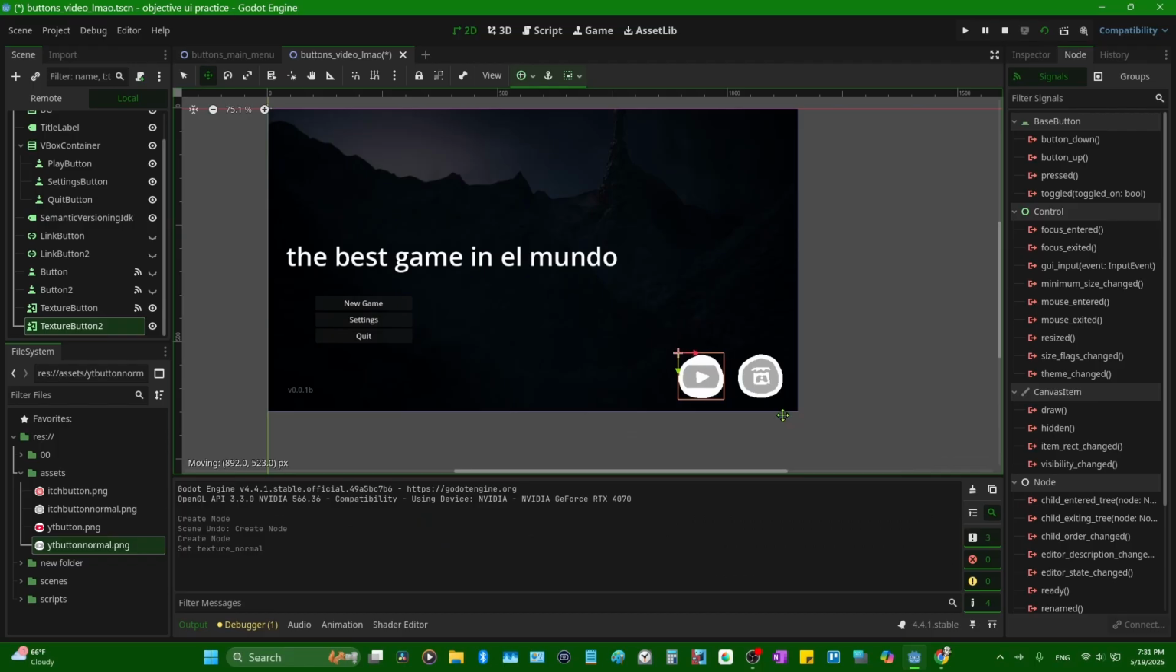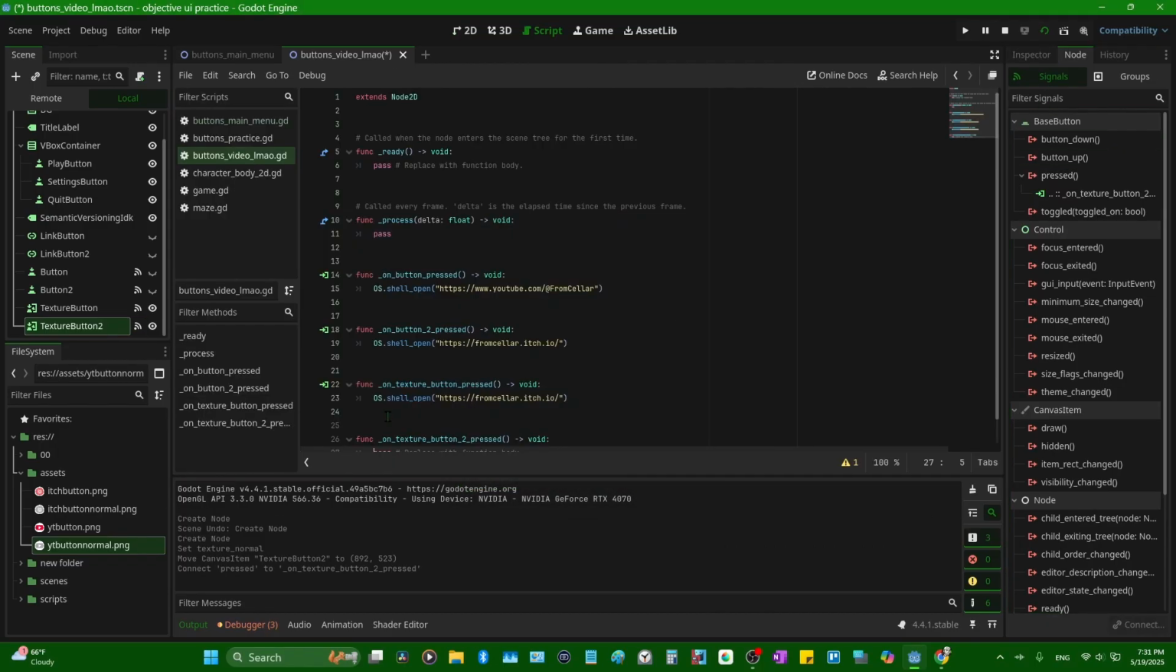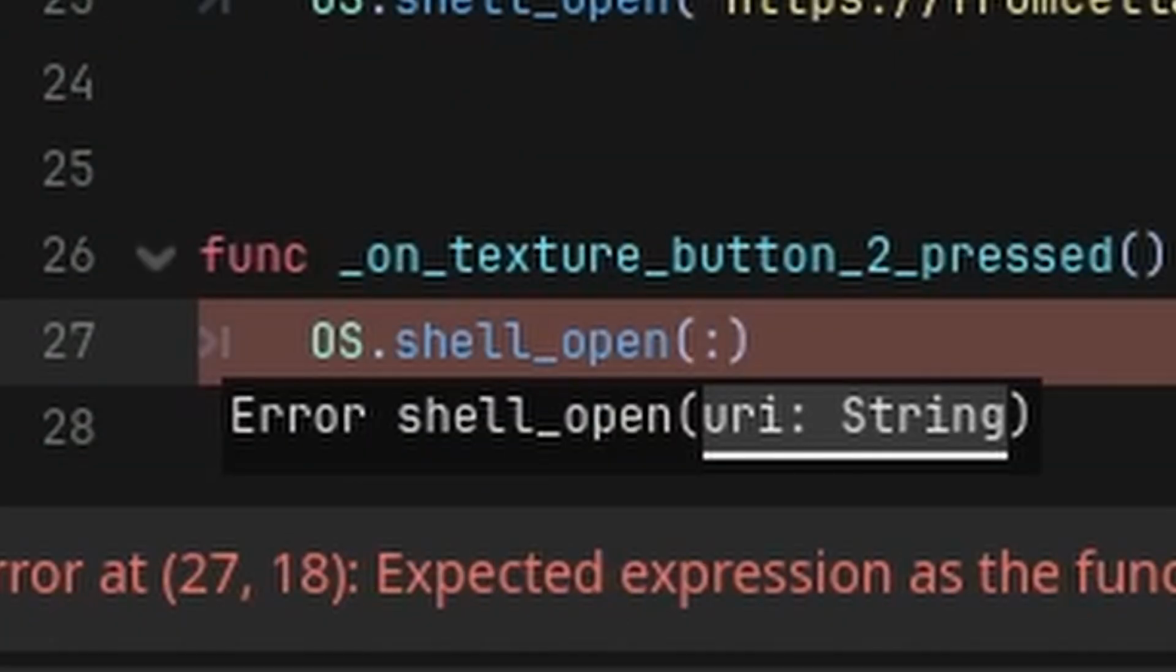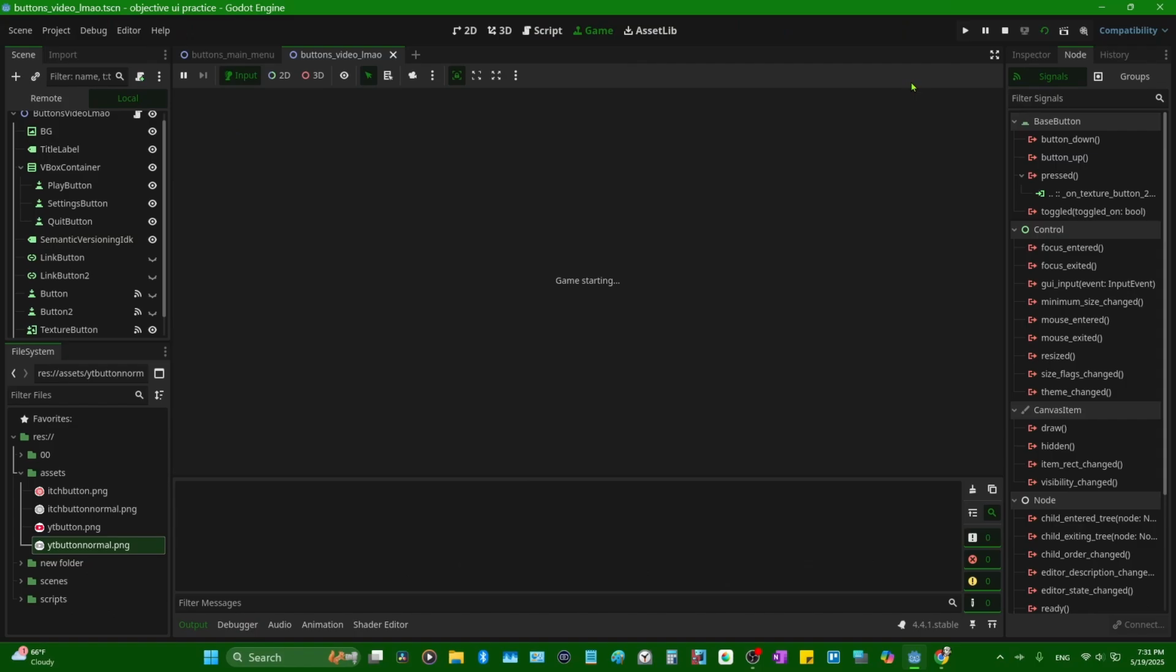YouTube texture normal. Slide it over there. I don't really care where it goes. Press signal to my dangle. So now you're not going to forget it. os.shell_open. Quotation marks. Well, that's not a quotation marks. And there you go. So now we try it again.